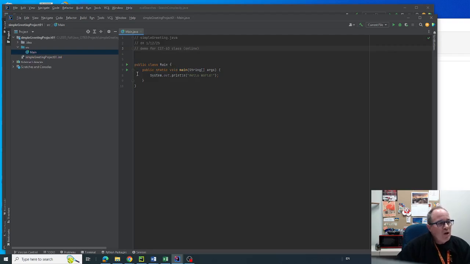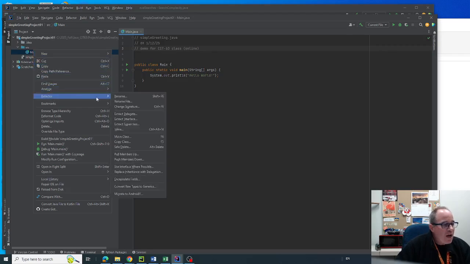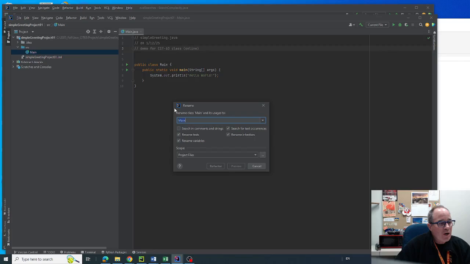All right, so I wish that I had a source file named simplegreeting.java instead of main.java. I cannot just arbitrarily change it here. I have to right click this, refactor, and rename. There we go.